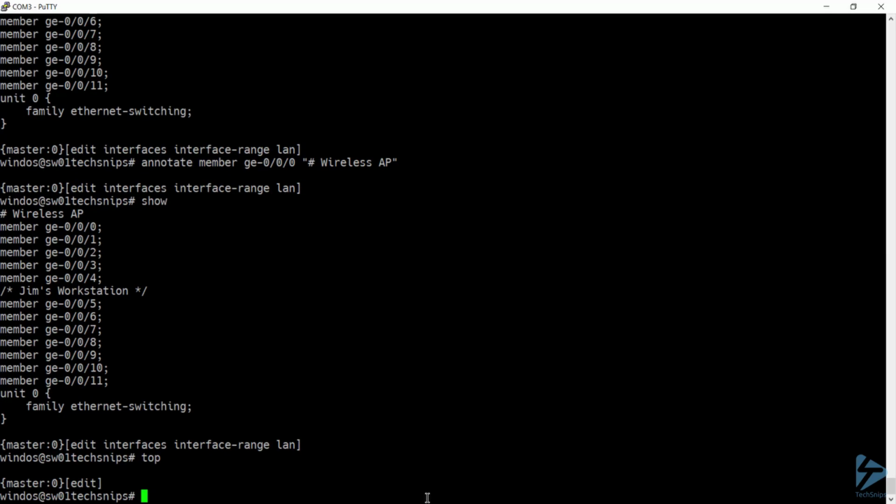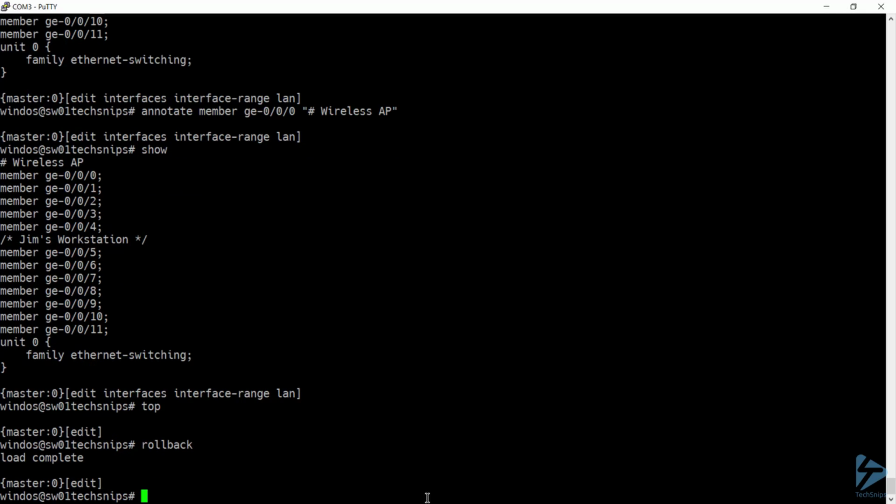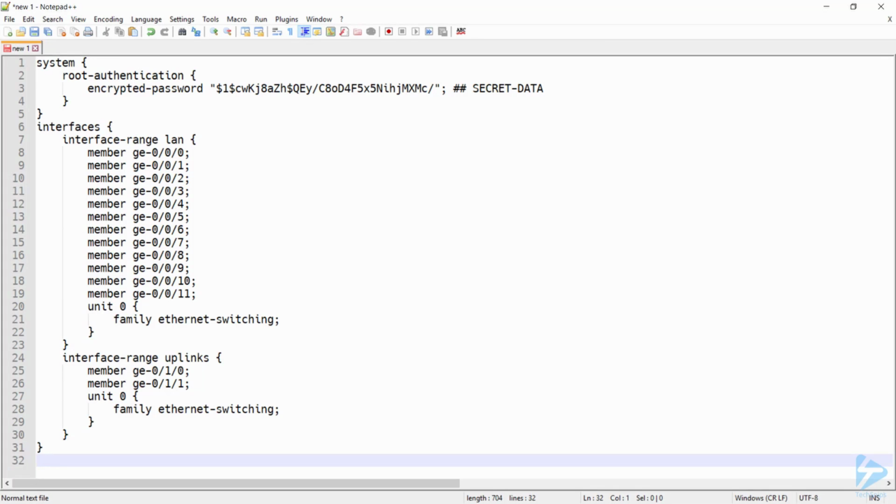I'll quickly head back to the top of my configuration and get rid of those changes I've just made, and we'll head over to a text file of my configuration. It's possible to make your changes within the text file directly and then import them over to your switch, and doing so allows you to have multi-line comments, and we'll get into that in a little bit. So you can add your annotations directly to this configuration.